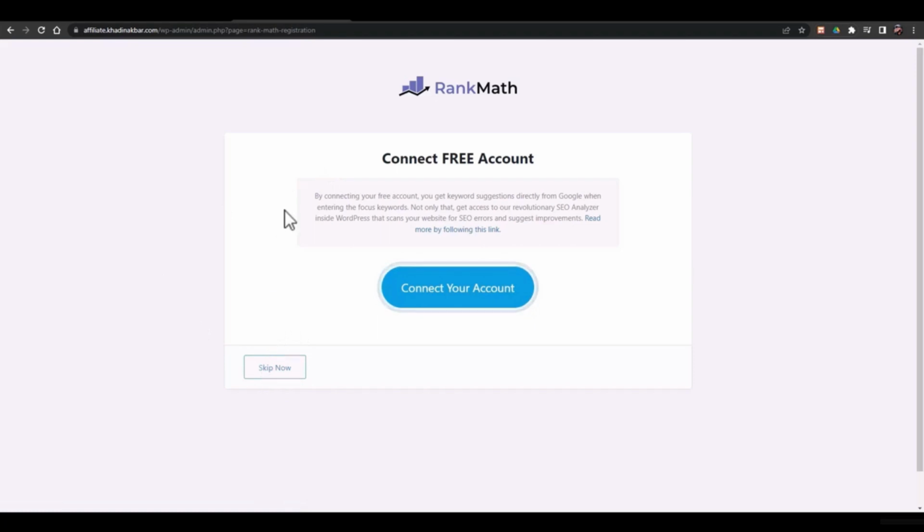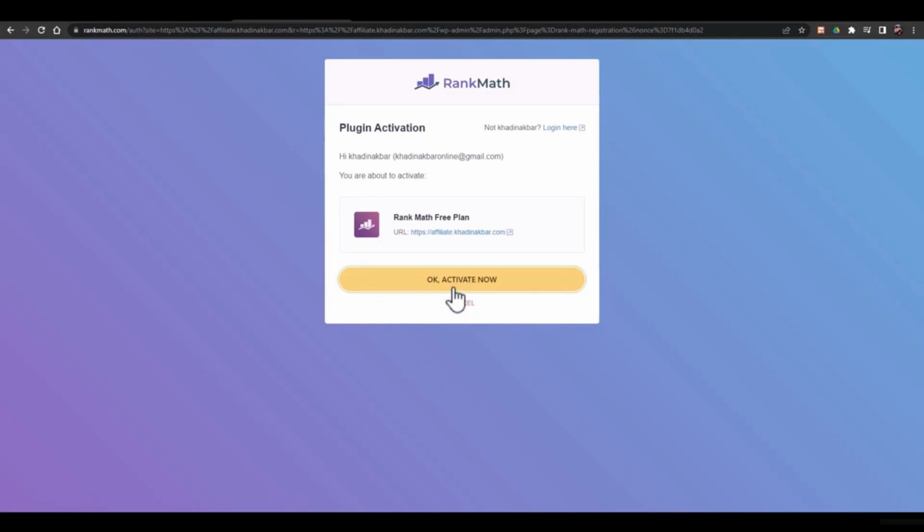And now what you have to do is, when you connect your free account, you get keyword suggestions directly from Google when entering the focus keywords. Not only that, get access to their revolutionary SEO analyzer inside WordPress that scans your website for SEO errors and suggestions. So just click on connect your account, and okay, activate now.